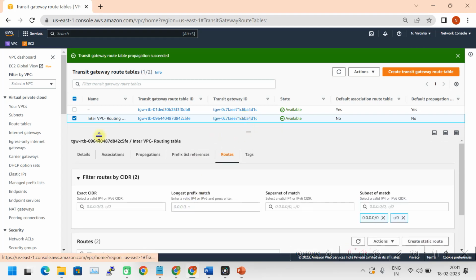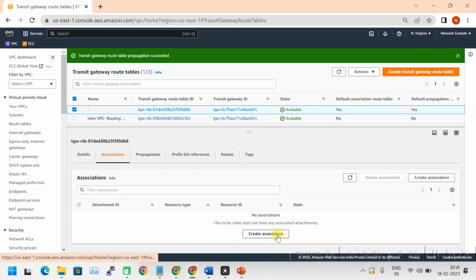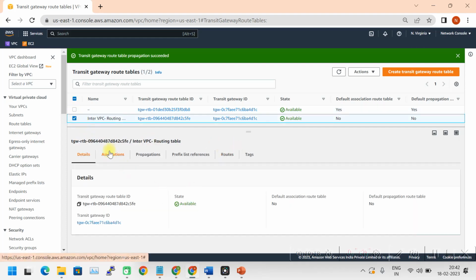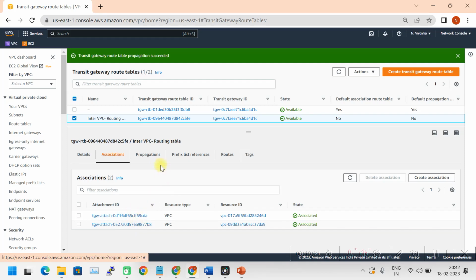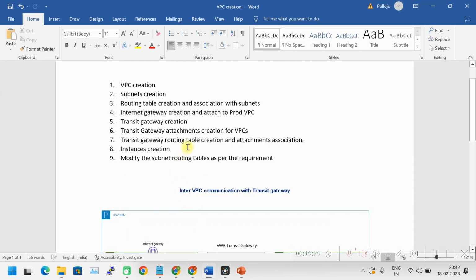So let's go back to the default routing table. I will show you. There is no association, we deleted, no propagation, no routes. So in our newly created routing table, we can see the association of these two attachments, propagation, then routes. Let's go back to our steps. These are the things we already configured: transit gateway attachments, transit gateway route table creation, and association is completed. So let's jump into another step and create instances.